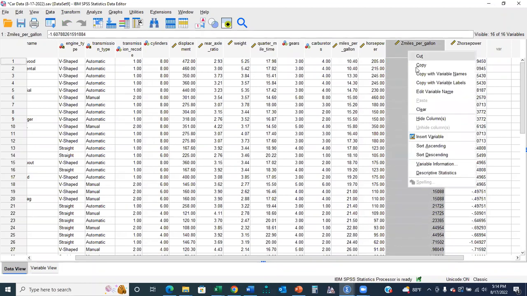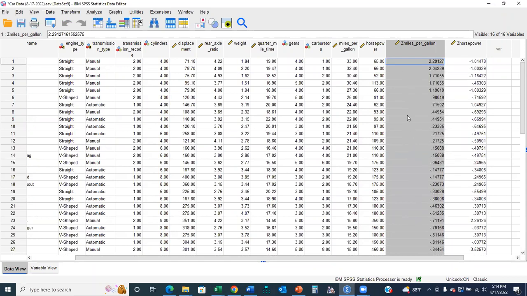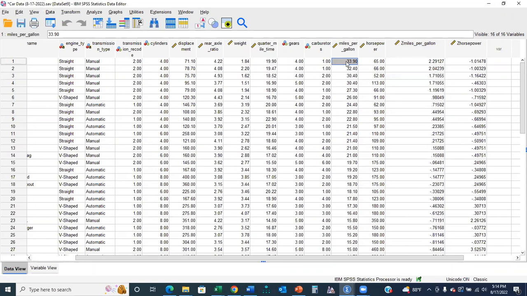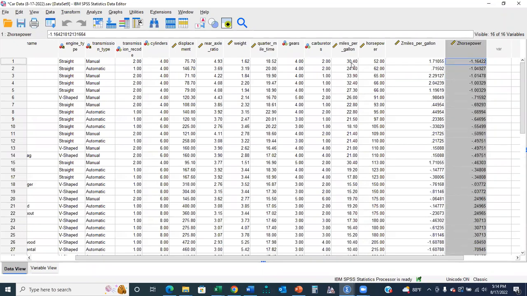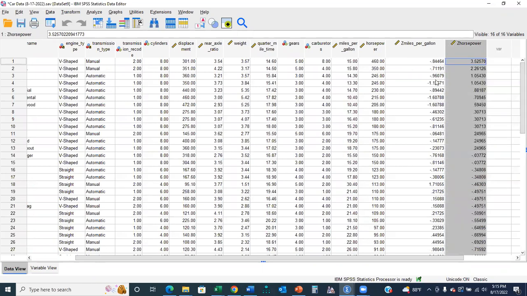Then we'll do miles per gallon in descending order. And we can see that the highest was 33.9, and the z-score to accompany this is 2.29. That is not greater than 3.29, so we are in good shape. Then we do the same thing with horsepower, sort in ascending order. So this 52 horsepower car is not a low outlier. And then we sort in descending order.